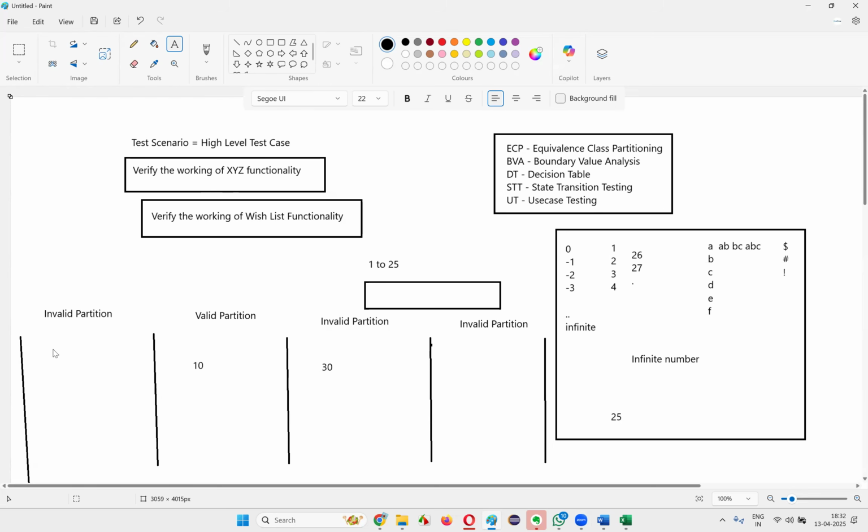Apart from 30, you can also give some number below 1. Yeah, -5, let's say. I'm taking -5 here. Another invalid partition input: you can give alphabets, A, B, C or something. And you can also go with another invalid partition.